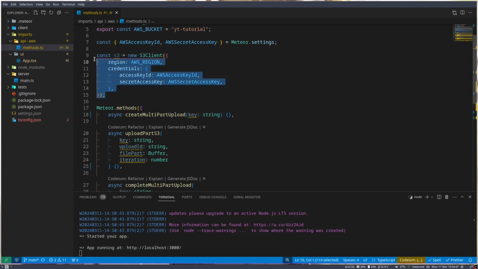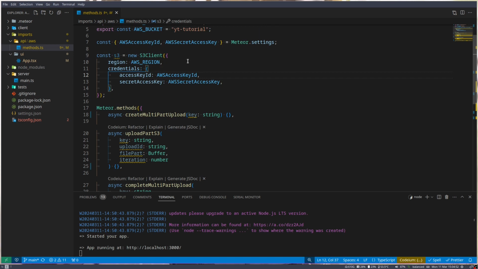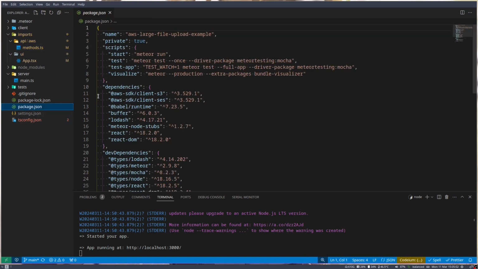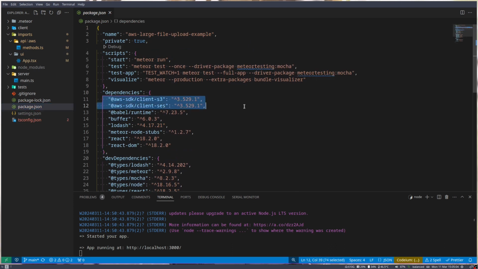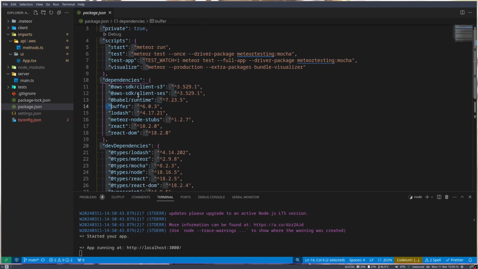Then here we have an S3 client, and this S3 client just basically sets up S3 so we can use it later. And take note, we are using the AWS SDK with the client-s3. So if we take a look at our package.json, we have these two installed. We also have Lodash installed and Buffer, and Meteor node stubs is just because we have Meteor installed. So just Buffer, Lodash, and then these two AWS SDKs.